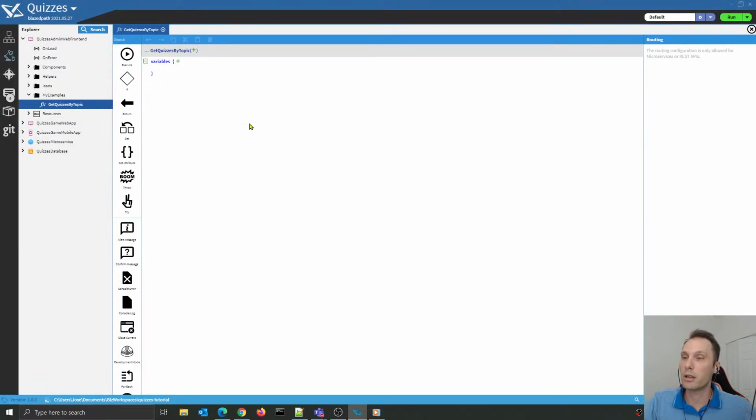So we have our base blocky. We have a routing section on the right. This is currently, and it's going to stay, empty because this is going to be a function that will only be available inside the system itself, the front end itself. So I'm not going to be using this function from another system. So the routing is going to remain empty.